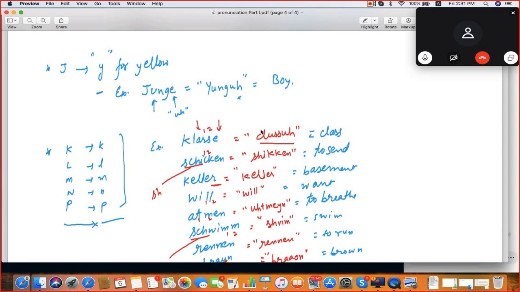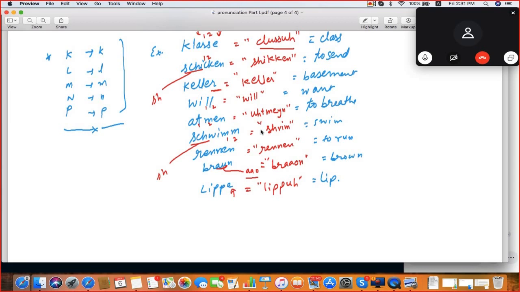Then the next ones for today are K, L, M, N, P. The sound is the same. So speak the examples: K for Klug, Cluster, then Kinder, Killer, Will, and Atman. Next is Schwimmen, and this is Rennen. Next.